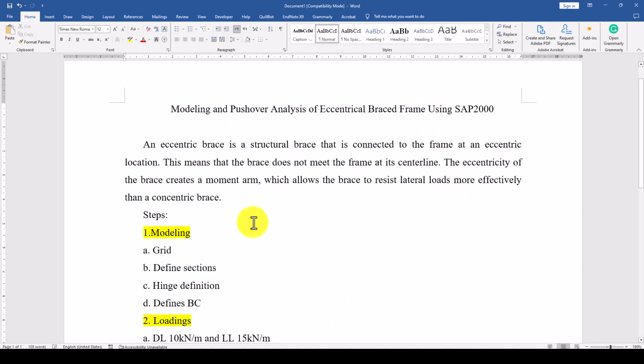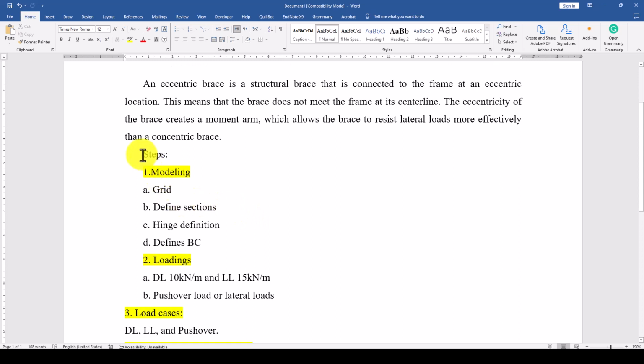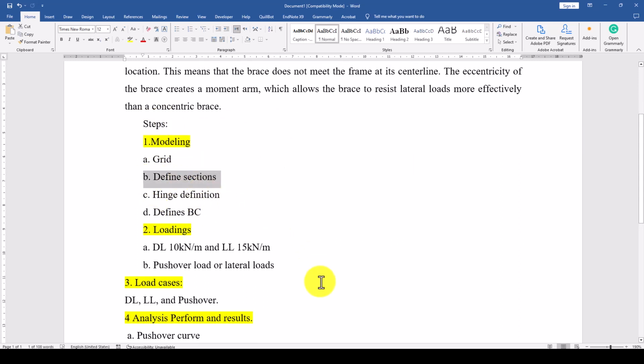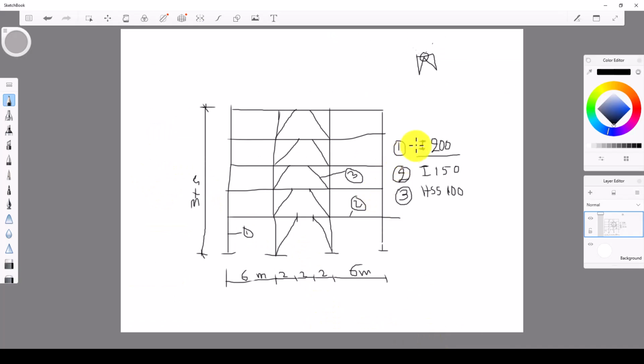So we will follow these steps. First we will model, and second we will define a section. We expect the column section is I section 200, and the beam, you can see the beam is about 150, and the brace is HSS or hollow structural section 100.